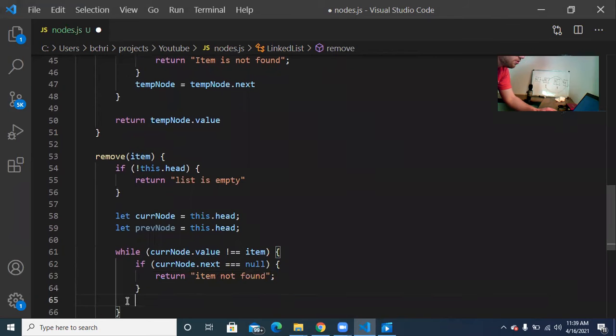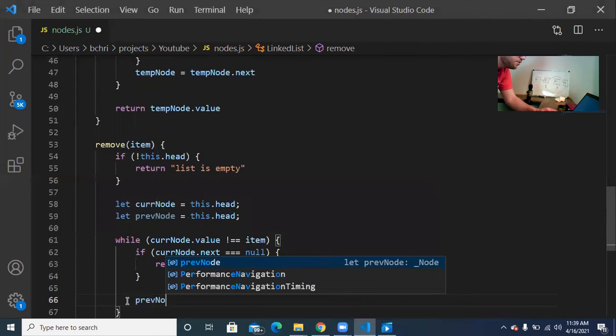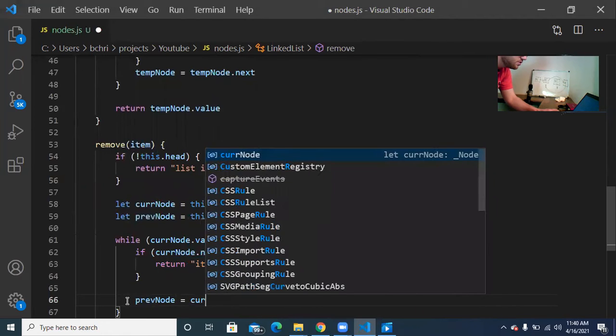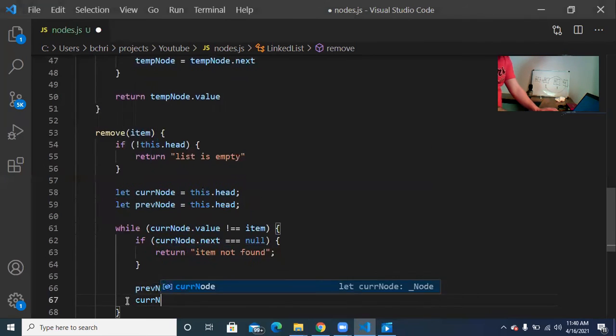And then we're going to do 2 things. The first thing is we're going to make the previous node equal to the current node, because we're going to update it. If it's moving, we've got to make this one equal to that, and then this one's going to move on. So make sure you update the previous node first, and then we move the current node to equal the current node.next.